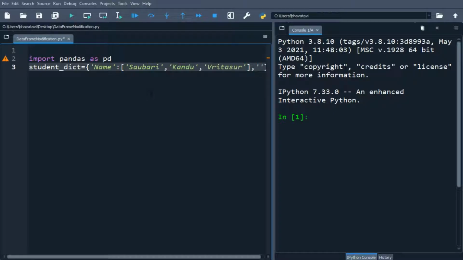Another will be age. Let me add the age here. Age will be, let's say, 22, 24 and 19. So these are the three ages. And the last one will be marks. So let me add the marks. 76, 85 and then 91.7. So these are the values.